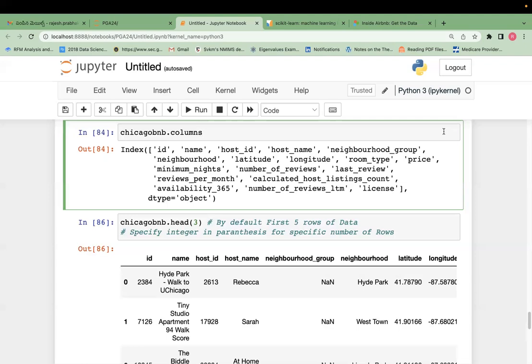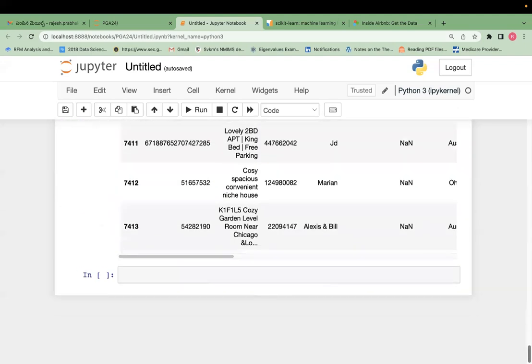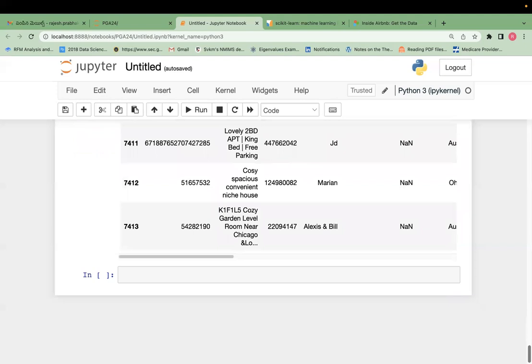All right, done. Head and tail. Head by default gives the first rows, tail is from the bottom. So these are the standard functions which you need to run whenever you import the data. To understand the basic data, what you're dealing with, the info function will give you the information about the data, and head and tail will confirm whether the table is meeting your requirement or not. So these are the basic functions you need to run.